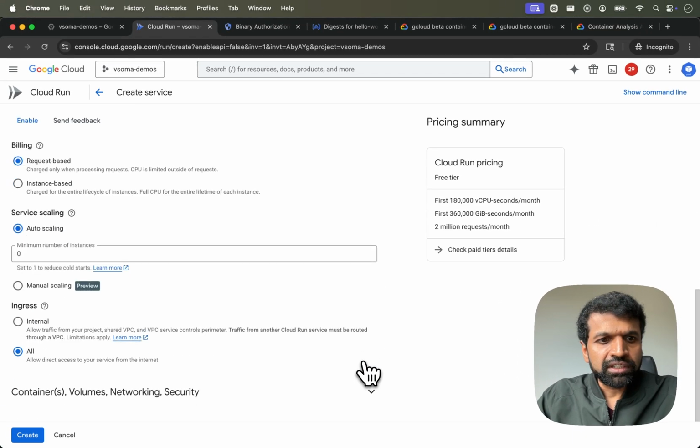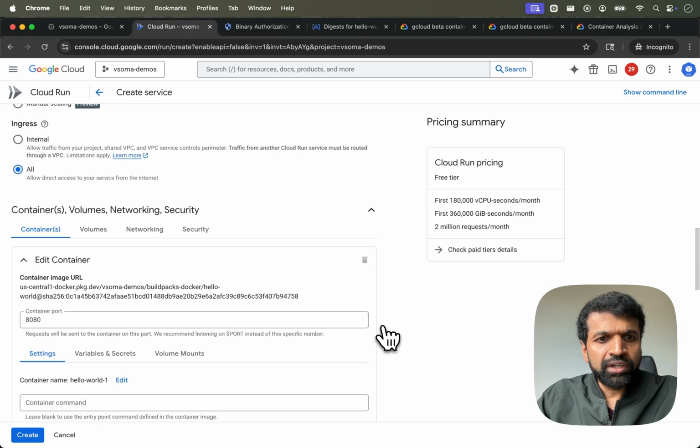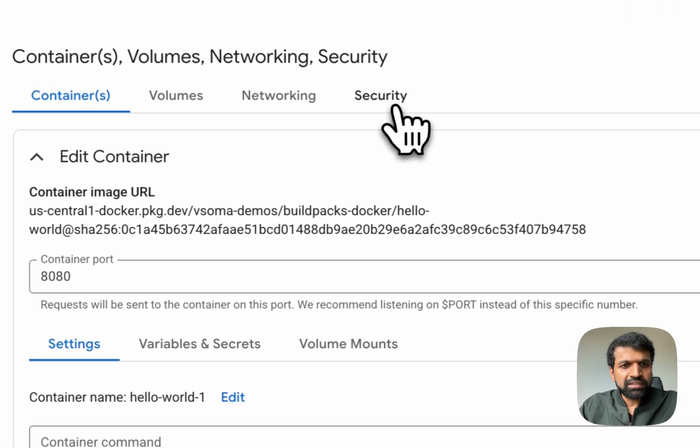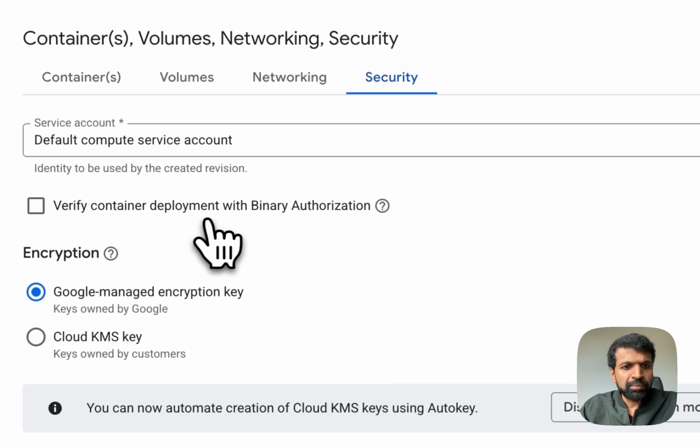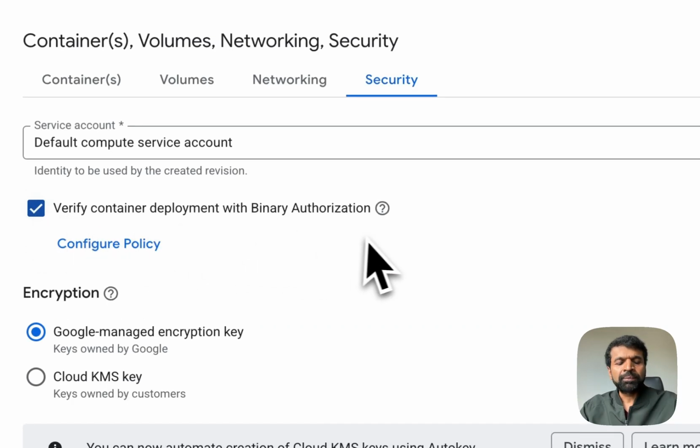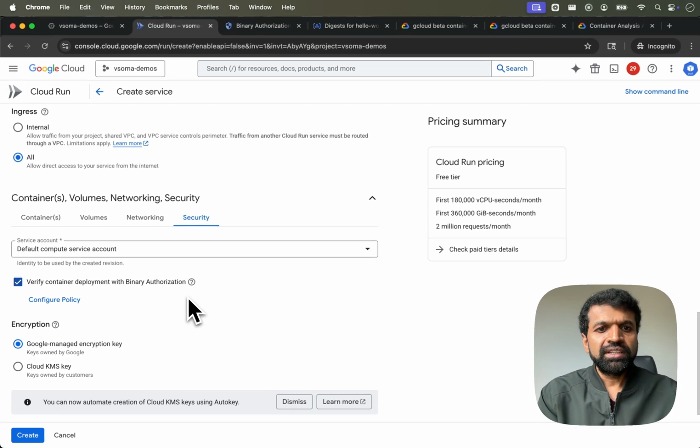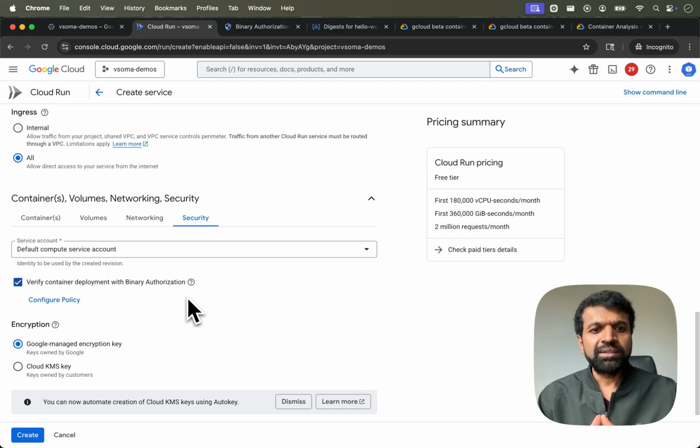IAM authentication not required. And remaining all are the defaults. Now we're going to the security section here, hitting the security tab. Here is where I see verify container deployment with binary authorization. So when I check this, basically this Cloud Run service is integrated with the binary authorization.